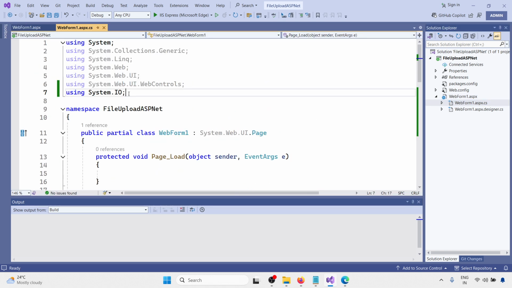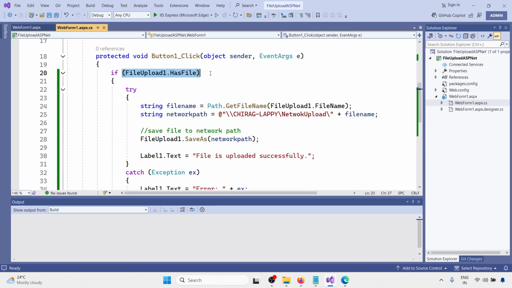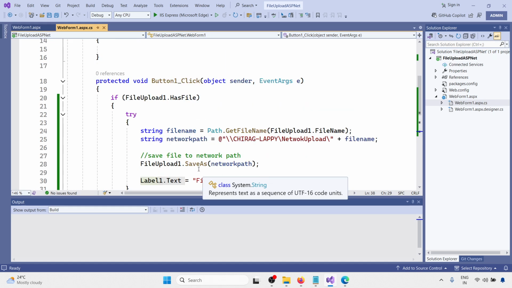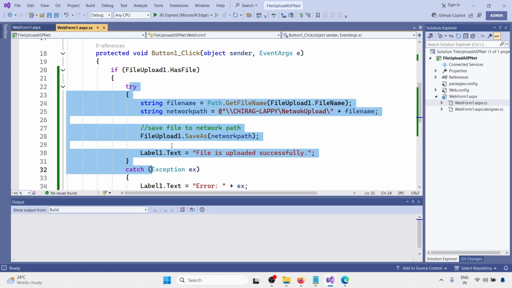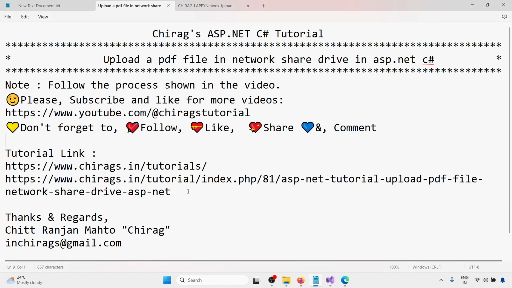Here I have added using System.IO, and on click we have created Button1_Click. First, we are checking whether it has a file or not. If it does not have a file, then we write the error message on Label1.Text, please select a file. And here we have written the try and catch block. In the try block we get the file name, then we get the network path, then save it into the network path, and create the message, file uploaded successfully.